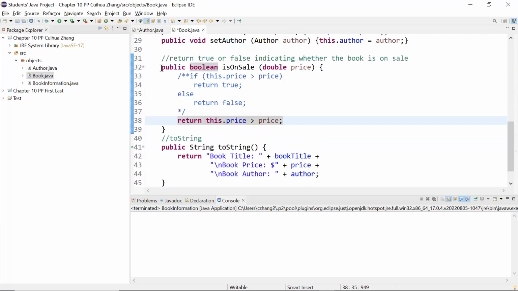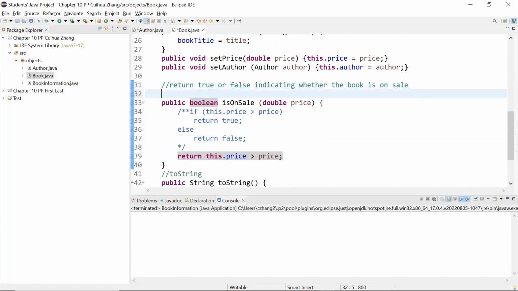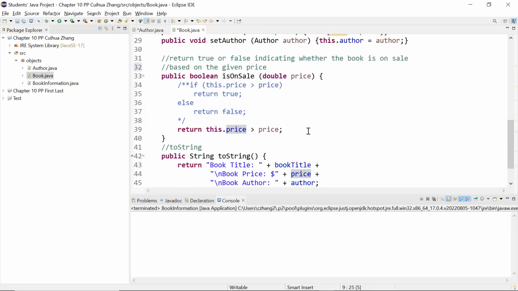And then let's look at this public boolean isOnSale method. So what this does is return true or false, indicating whether the book is on sale, based on the given price. So you give me a price, give me an amount. I will compare it with the original book price here and decide whether it's on sale. I did it in two versions to show you that you can do it these two different ways.